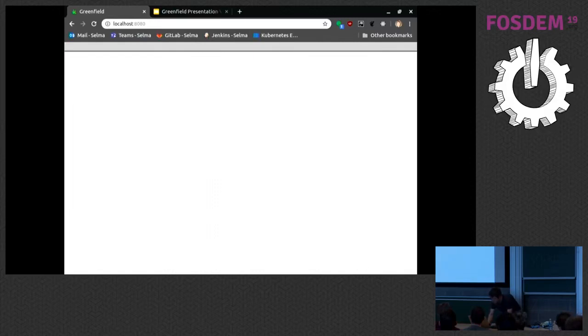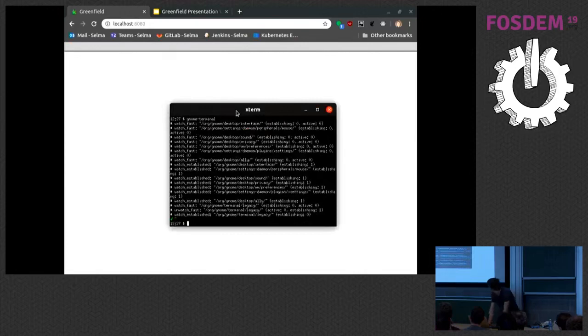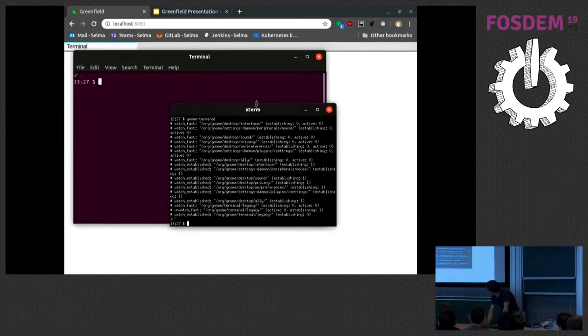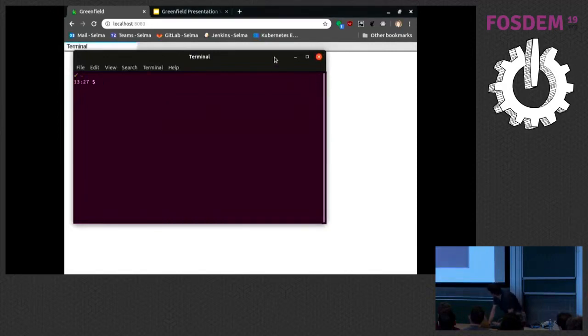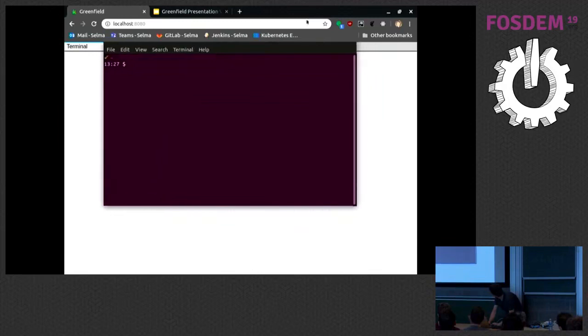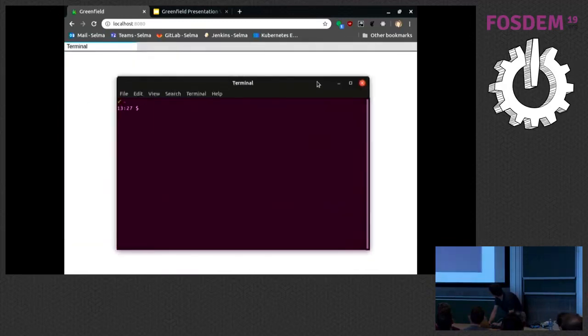And if I were to start, I have here my X terminal. This X terminal, well, it's X, so it's definitely not connected to the compositor here. And I can start GNOME Terminal, and it launches directly inside my browser. It runs really inside the browser here.